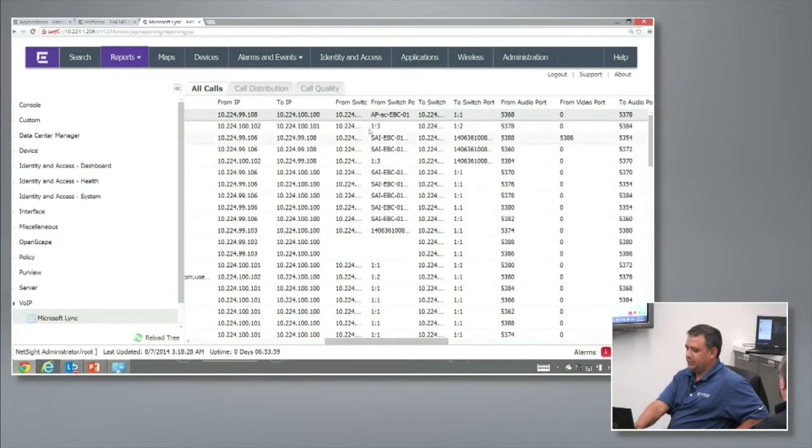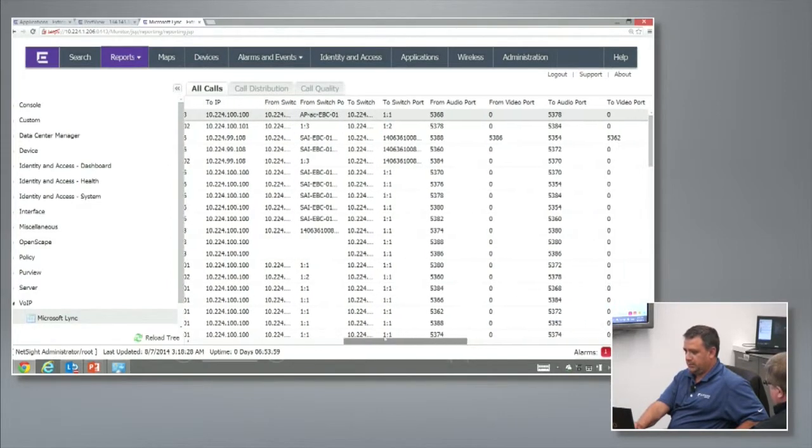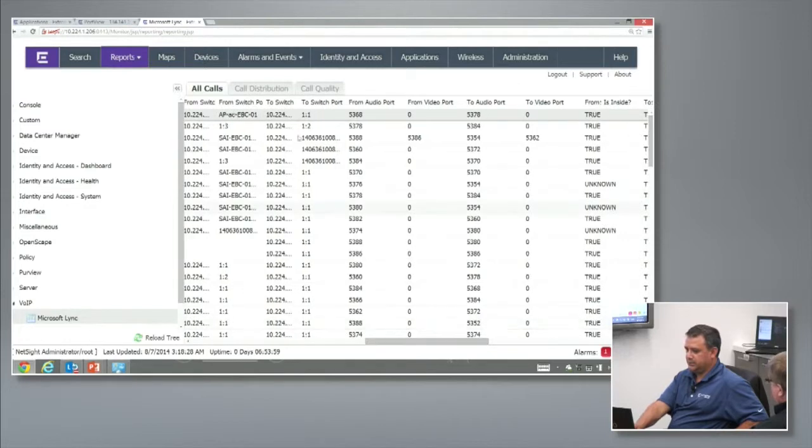In this case, this top one, you see it says from switch port, but that's actually an access point. This was a wireless caller calling a wired client, because you can see here it was a switch port 1.1. And then we also get the layer 4 information, and that's where we key the dynamic policy for that call. And as you can see, that layer 4 port changes from call to call.